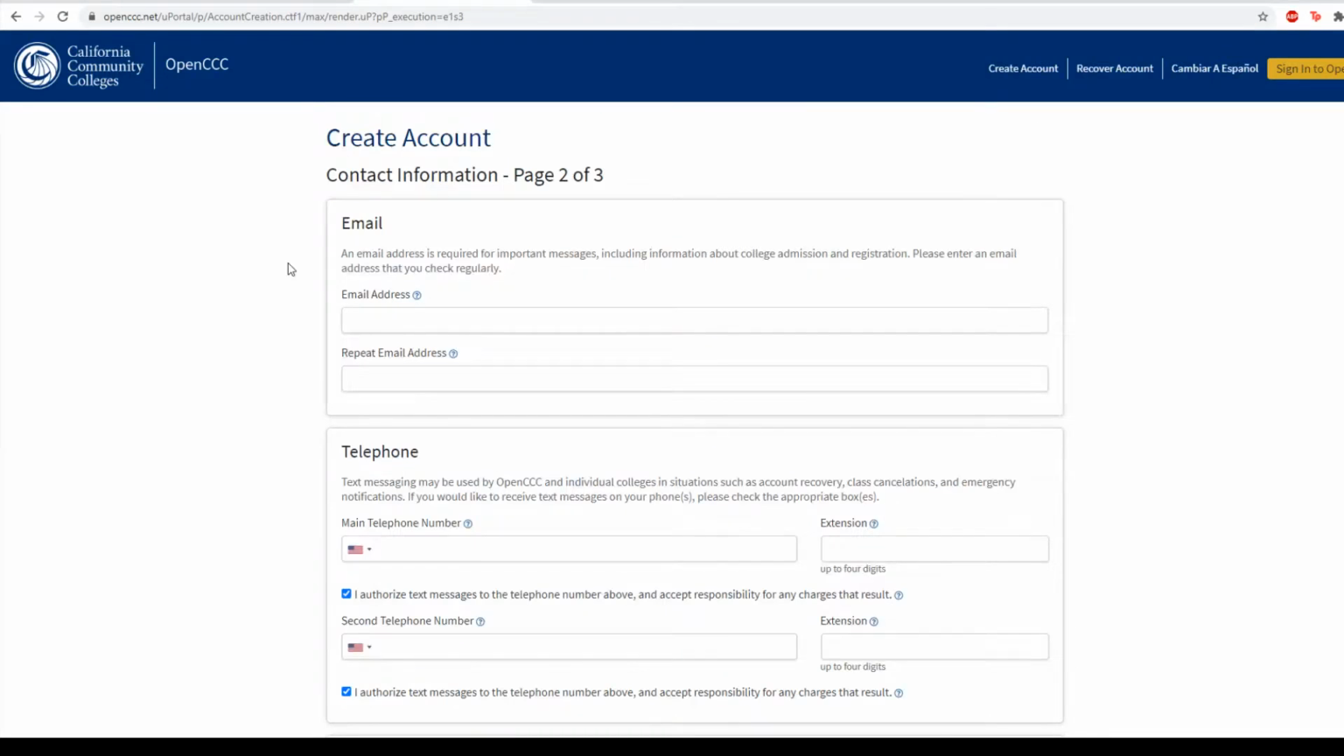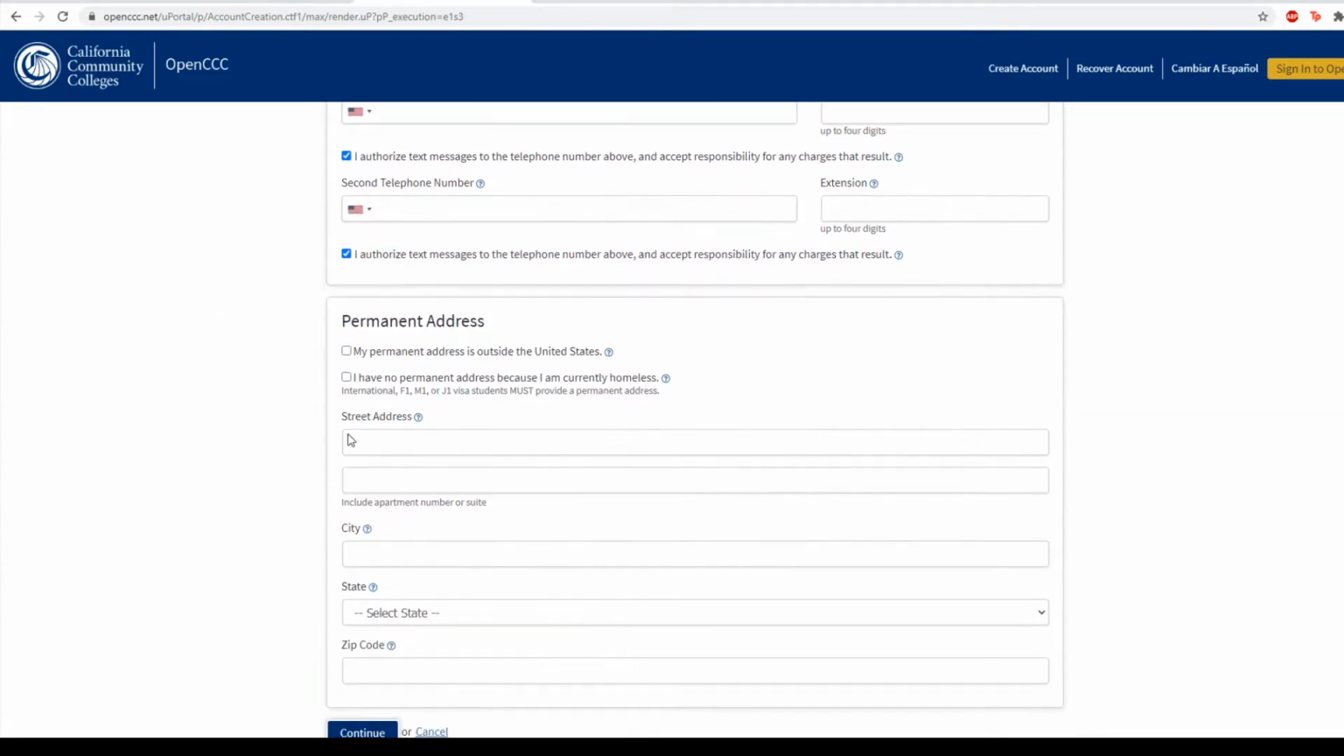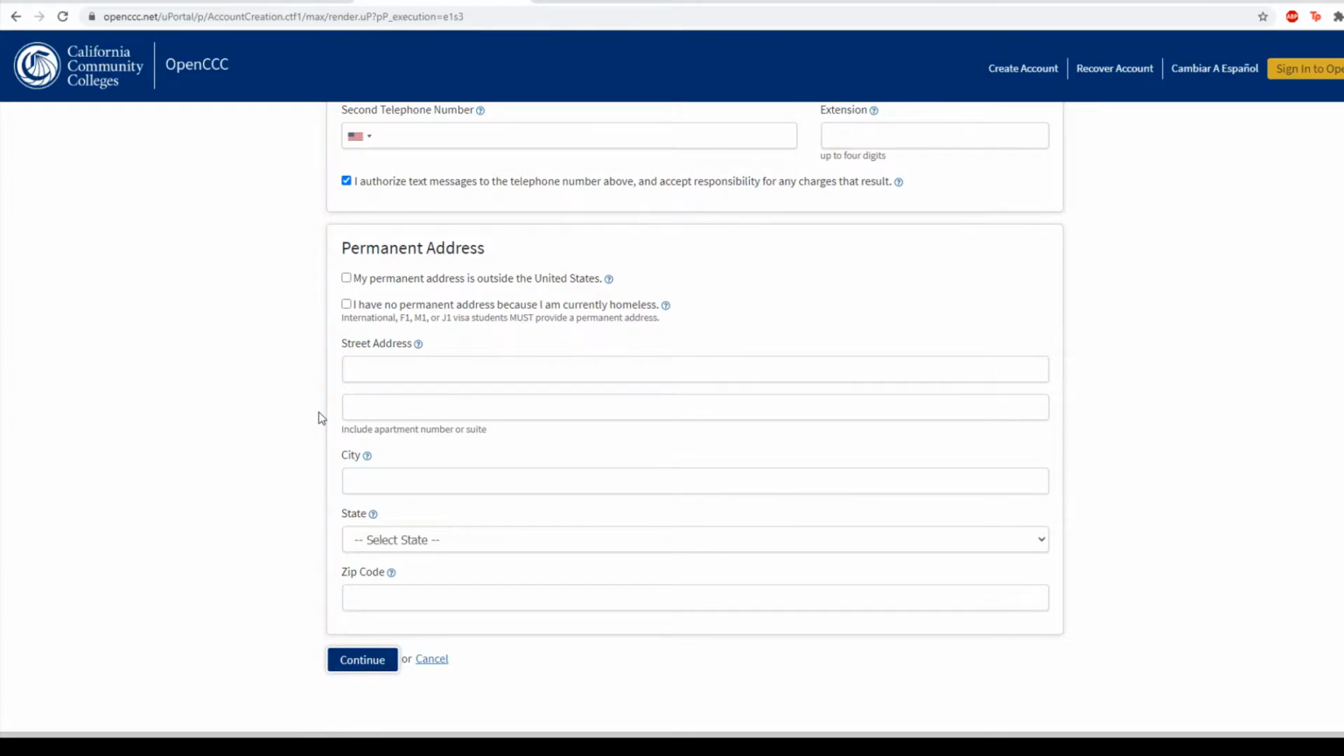This page is also about personal information, but it's actually the contact information page. So go ahead and put your personal email address. Make sure it's not your school's email address because that will go away when you graduate. And telephone number, make sure there are no hash marks. And then your permanent address, make sure it is only characters and letters, no symbols. And once again, when you're done with this page, go ahead and click Continue.